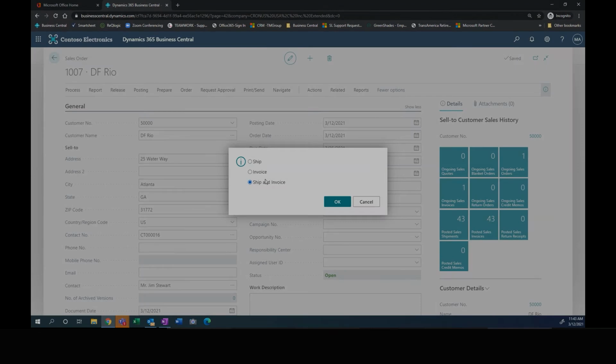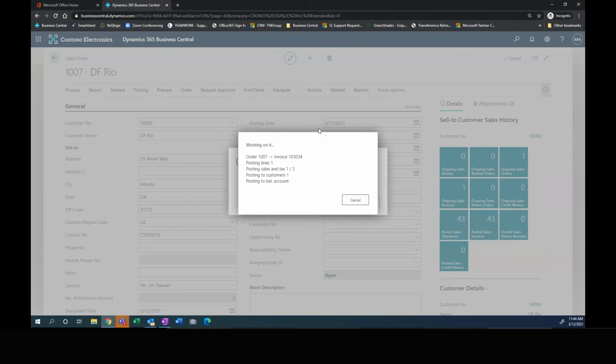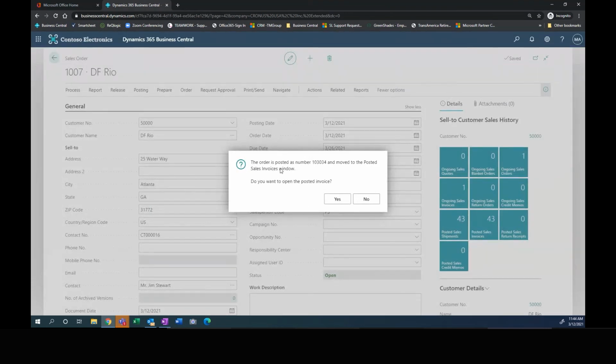Let's go ahead and ship and invoice. Essentially what this is going to do is complete both sides of the equation. It's going to pull our inventory out of stock. It's going to book that entry, and it's going to create the accounts receivable side of our transaction for our customer. So we'll go ahead and do that. And it's creating that. And now we have a posted sales invoice. So that's what this is saying. This order has now been moved to a posted sales invoice. And that indicates that now we have an accounts receivable out there for this particular customer, and everything is done on this particular order.